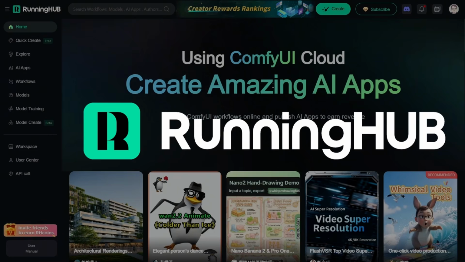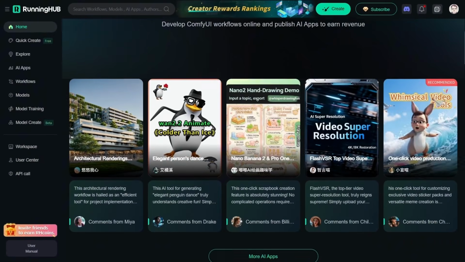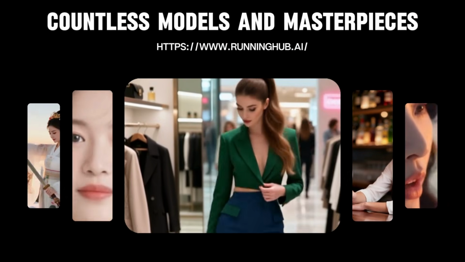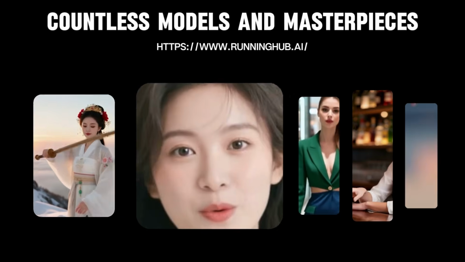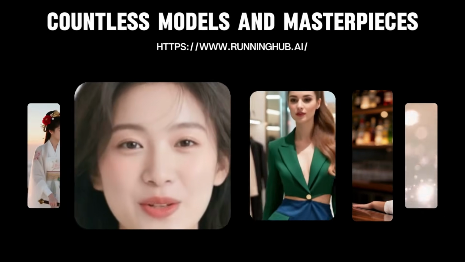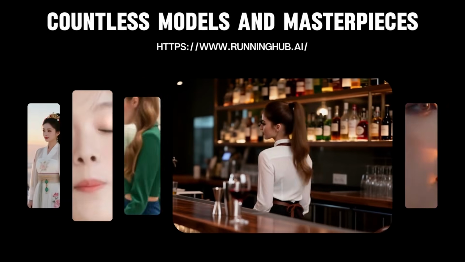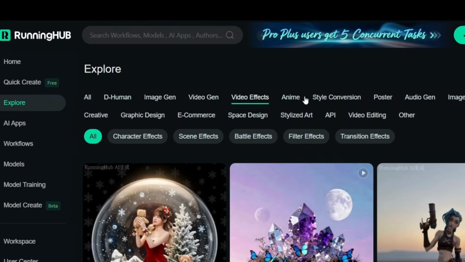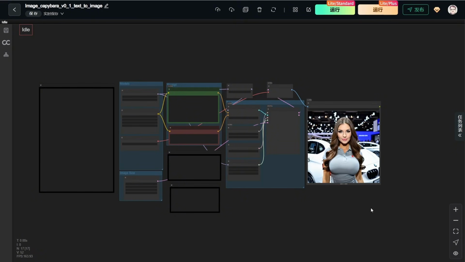To make this demonstration easier, I've built all these workflows on Running Hub. Running Hub is an online ComfyUI cloud platform that I use all the time because whenever a new model or extension drops, they are always the first to support it. You can find tons of practical workflows and creative inspiration on their platform. All right, let's break down these 5 workflows one by one.